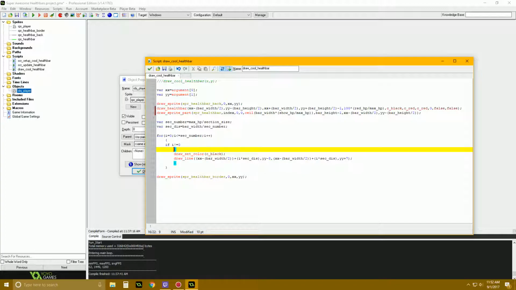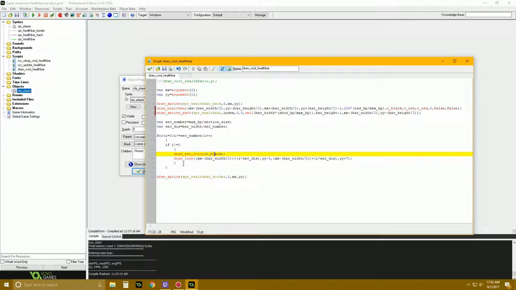And in the brackets of that if statement, we'll have draw_set_color for our line, which we'll make black. And now we're going to draw our line. So it gets a little bit mathy here, of course, but that's kind of how it goes. We'll have our draw_line, parenthesis, and now we're going to have another parenthesis, because this is all one little argument right here.